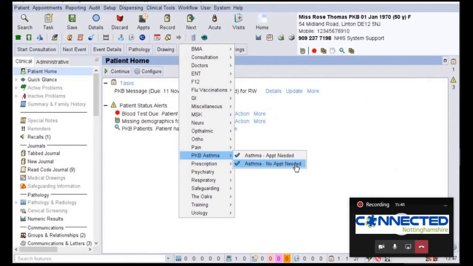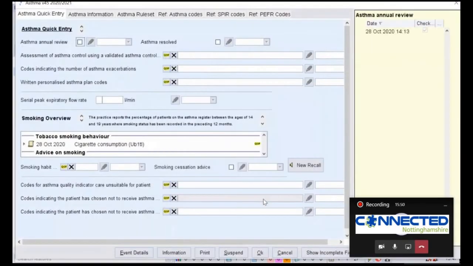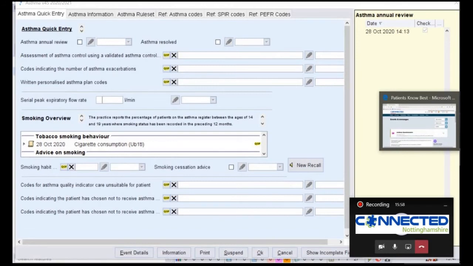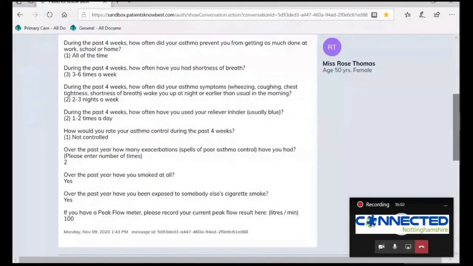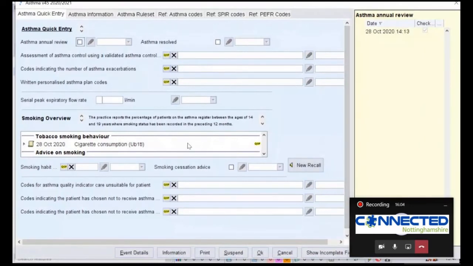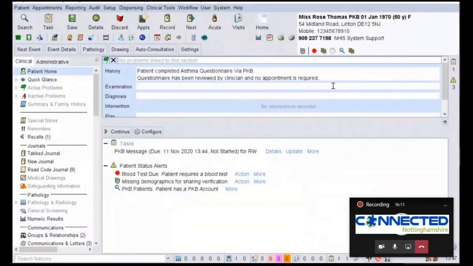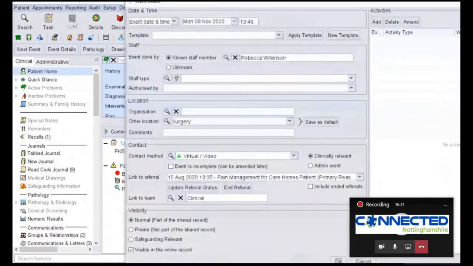So for example, if we choose no appointment needed, what we've set it to do is actually to open up the relevant template within SystmOne. So this will allow you to use SystmOne and PKB, so looking at the PKB, going to SystmOne and filling in this particular template. Once we've done that, it puts a little bit of text in there for us, and on the save of the record, it will also send another task back to the admin. So this is all stuff that's changeable from practice to practice.